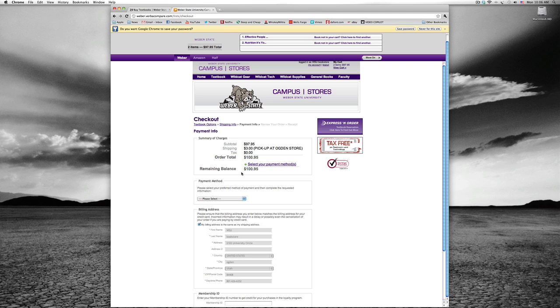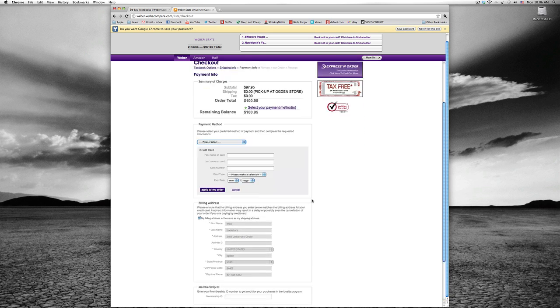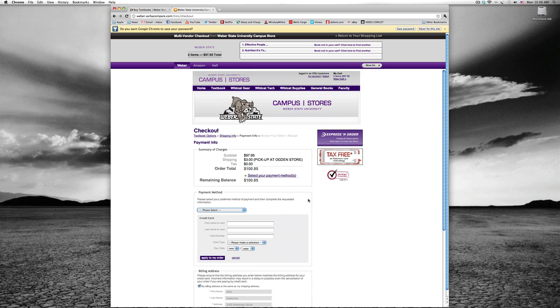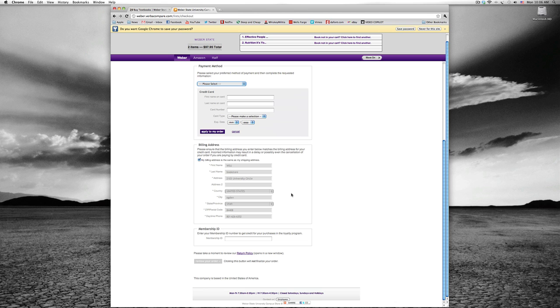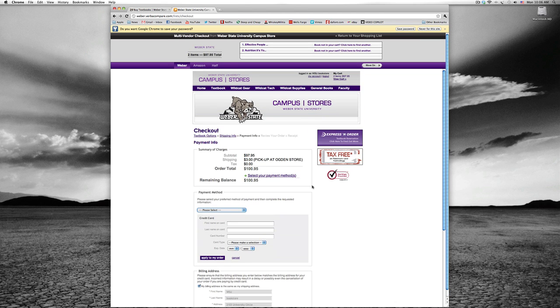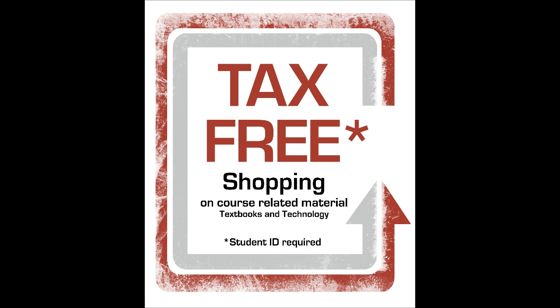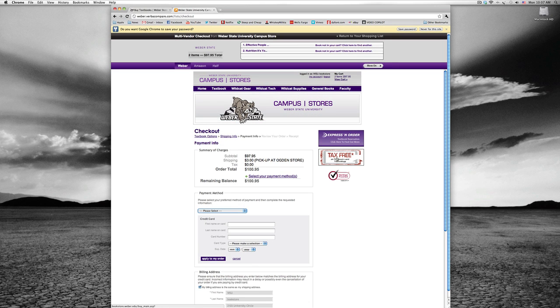Here's our total, and our payment method would be credit card. I'm not going to enter in that information for obvious reasons, and it's pretty self-explanatory if you've ordered online before. But the last point, and probably one of the most important points that I want to make in this tutorial, is that buying through the bookstore, or through campus stores, all of your course materials are tax-free. So you're not going to pay any taxes on the textbooks that you buy through campus stores. And that's a great way that we offer for you to save money.